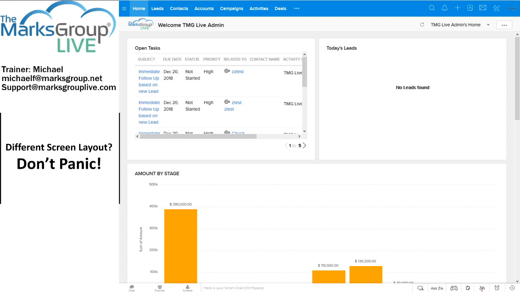If your screen does not look exactly like mine does, especially the home screen, do not panic. Different installations have set up their Zoho instances differently, so that main home page might look slightly different. The tabs that you have across the top here may look slightly different. The setup area off to the right, that icon may look slightly different. It depends upon how your Zoho instance is set up and which version of Zoho you may have.